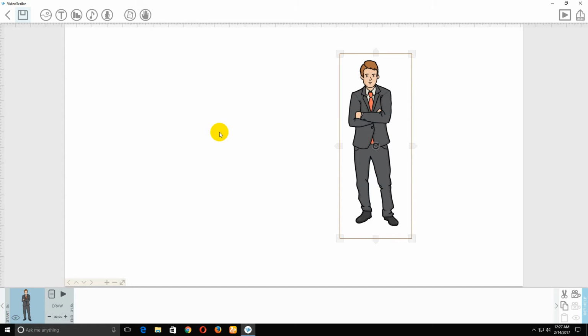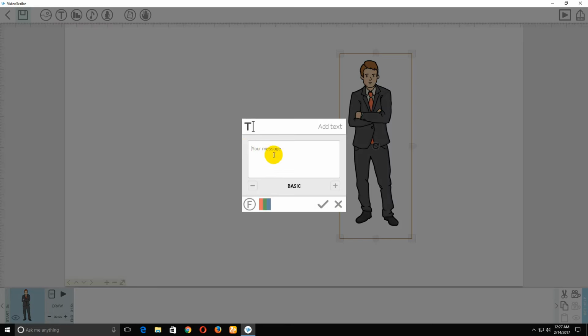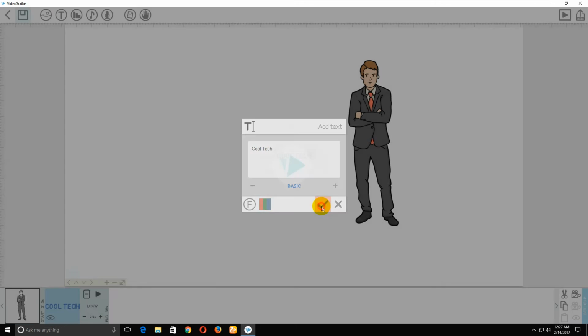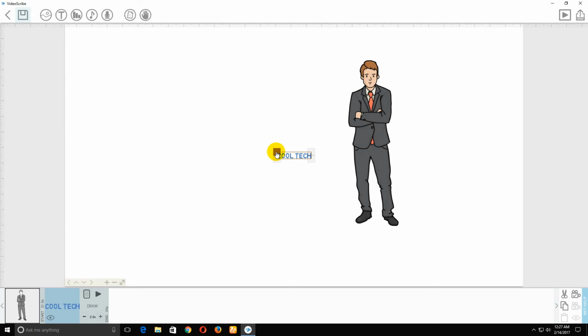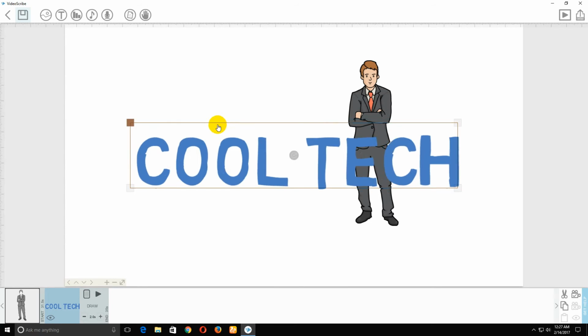Now add text here. Click on the T. Here type your text. Cool Tech. Choose colors or font. Now click on the right mark. Here increase the size.